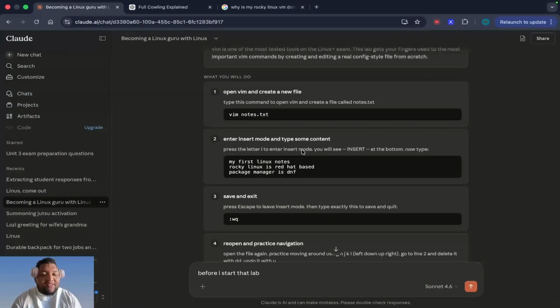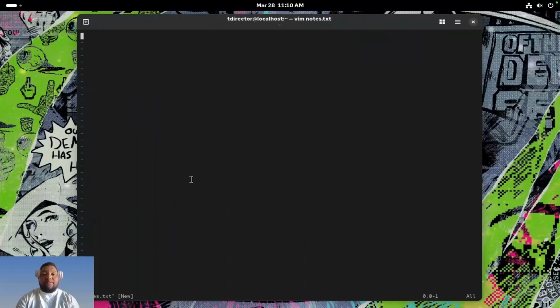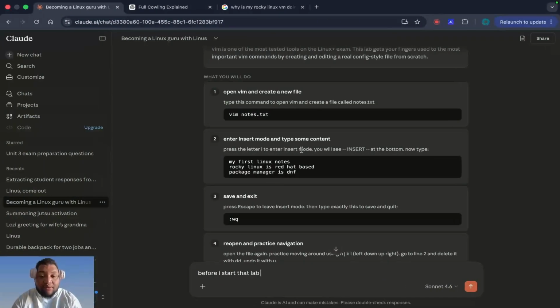Enter insert mode. I can't think today. And type some content. Okay. Press the letter I. Oh, yeah, I know how to do that. I. Insert mode. My first Linux notes, Rocky Linux is Red Hat based, package manager is DNF. Perfect.